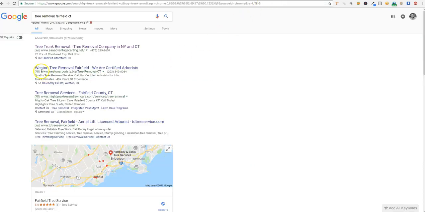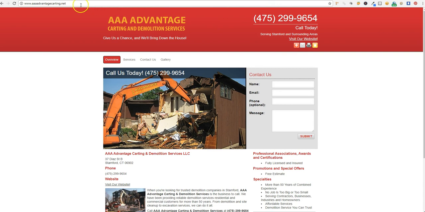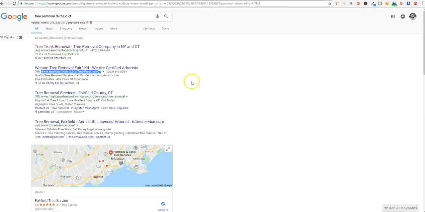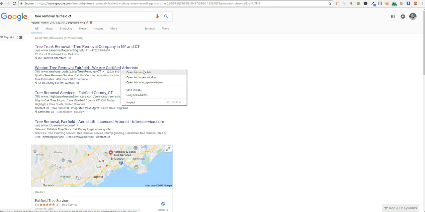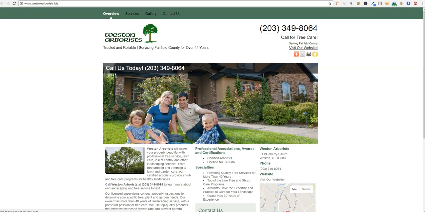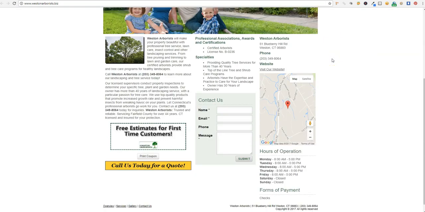Next up, we're going to go to Weston Arborist.biz. Tree removal CT. Get rid of this guy. Oh man. So chances are this person put in some funky stuff. I'm gonna have to click on them. I hate doing that, costing them money, but this is why it's messed up, because this is looking like another Yellow Pages.